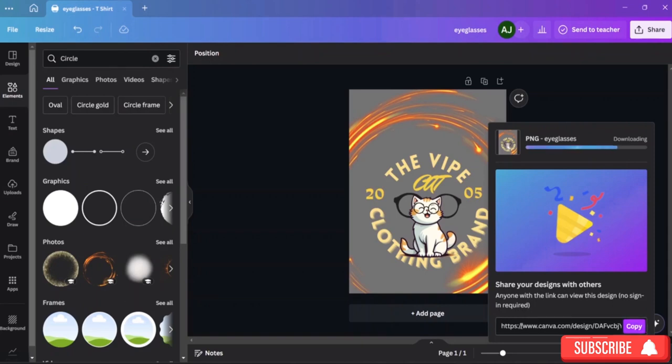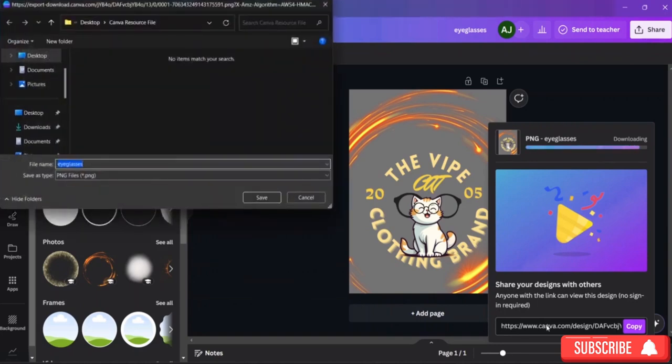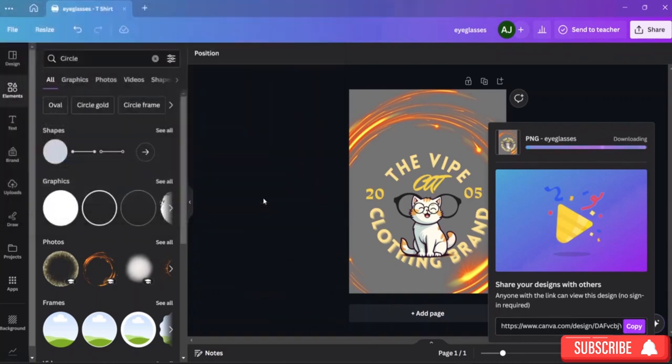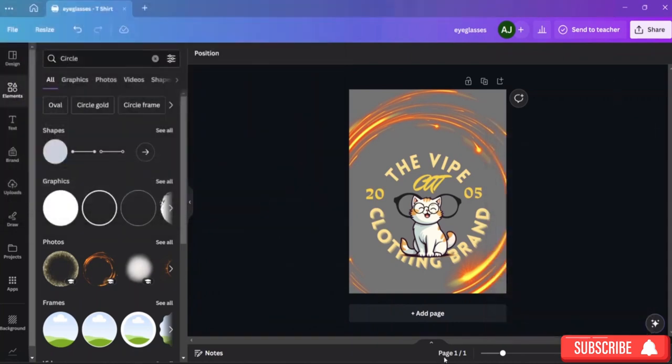And from here, I can actually copy this one. So I have copied this link as well. Like suppose later, if I want to use this same thing, then I can come here and I can save this design. Okay, so it's asking me where do I want to save this. So I'll go to the Canva resource file and I will name this one as t-shirt design 1. Okay, so I will click on save. So I have saved this one and this one is completed.